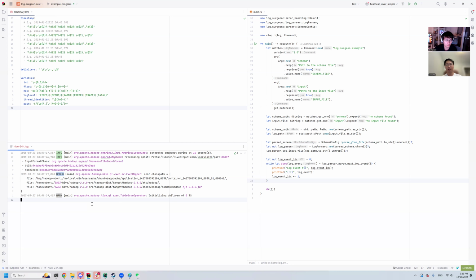On the right side, here is an example Rust program that uses our log surgeon library and passes in the input file from the unstructured log, trying to match according to the schema that we provided on the left. Then Zhihao will give us a quick demo of how to run the program and use our library.